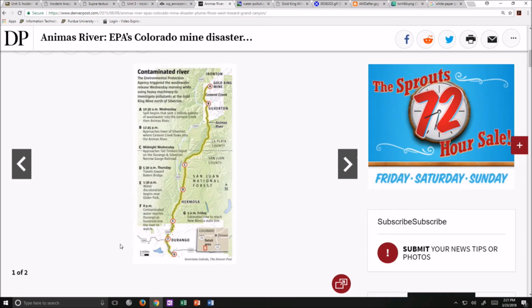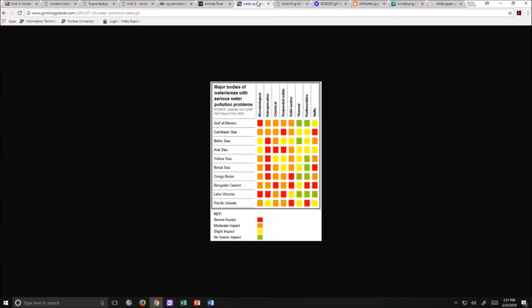The second type of visual that I want to talk about is comparison charts. Comparison charts are one way of setting up a direct comparison between an incident and similar or related incidents, such as showing how one situation relates to others. This is not specific to the Gold King mine disaster, but it shows a comparison of different kinds of spills and different areas of the world where these spills happened based on the impact, from severe to no known impact.